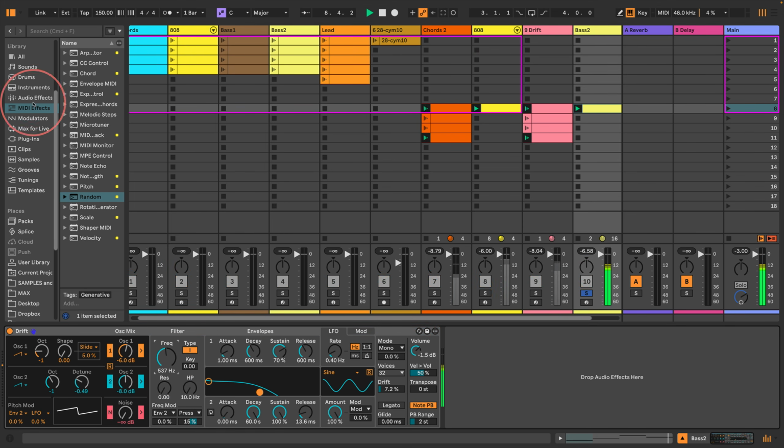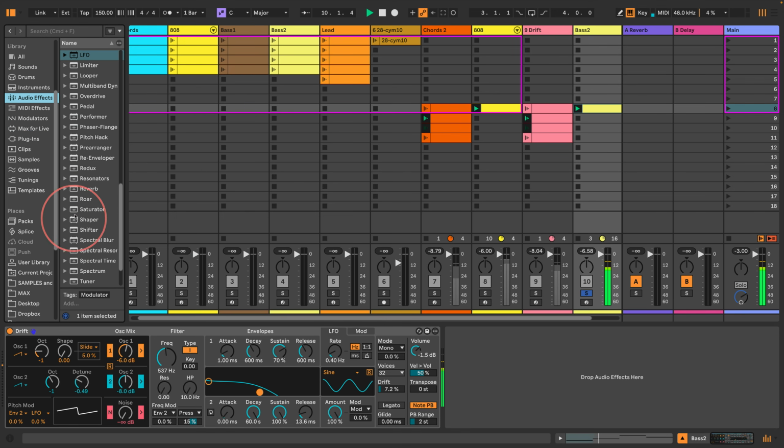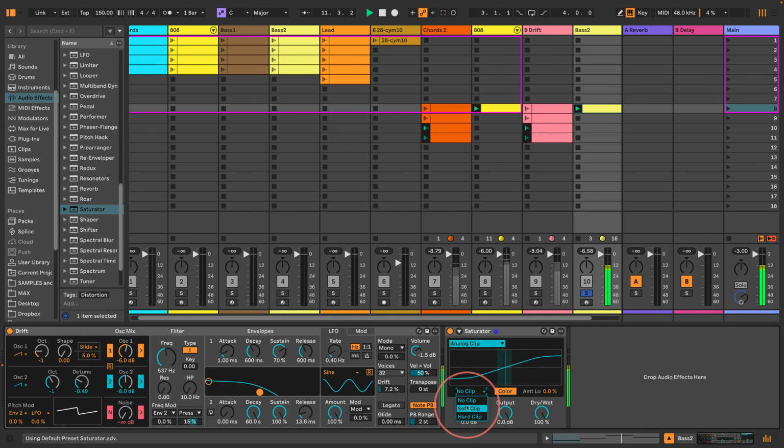I'd maybe like to make that a little more aggressive. Let's get the saturator in. Soft clip. A little bit more attack, I think. Yeah, that sounds good.